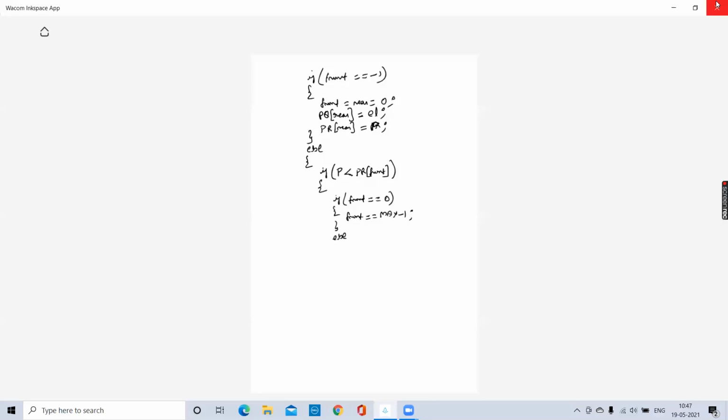Else part would be simply if friend is not equal to minus this one, where we have to do friend minus minus. So we are going to do friend minus minus. That's all. There are only if friend is equal to 0, friend is equal to max -1, else friend minus minus. Now, if this, I'll take bracket for this out.